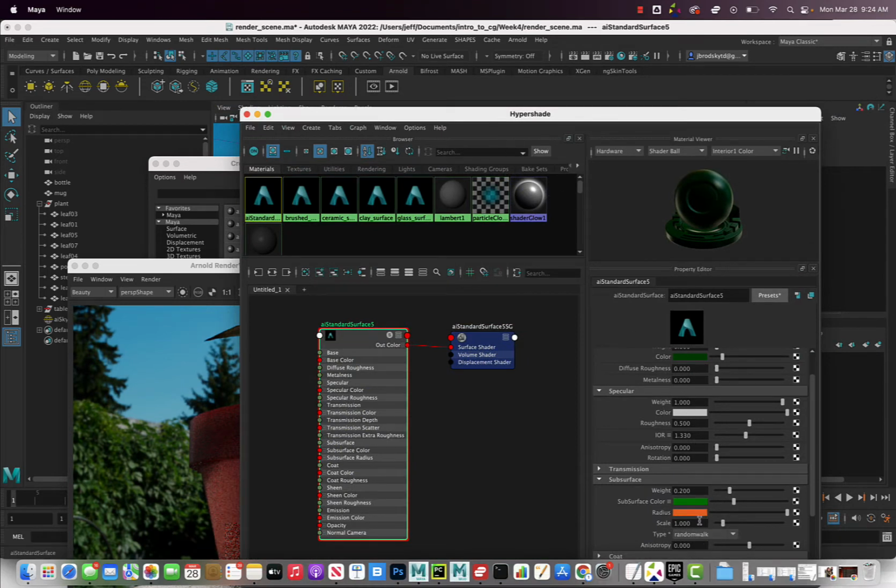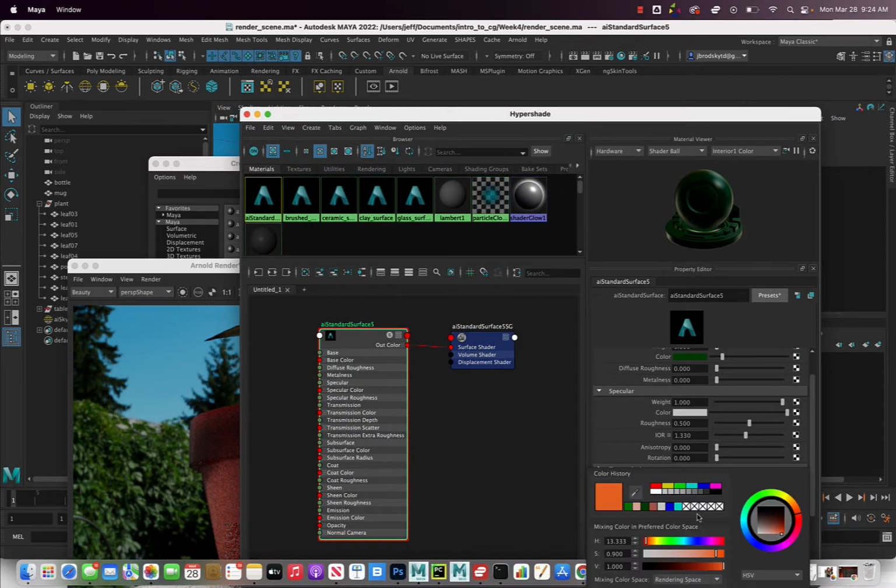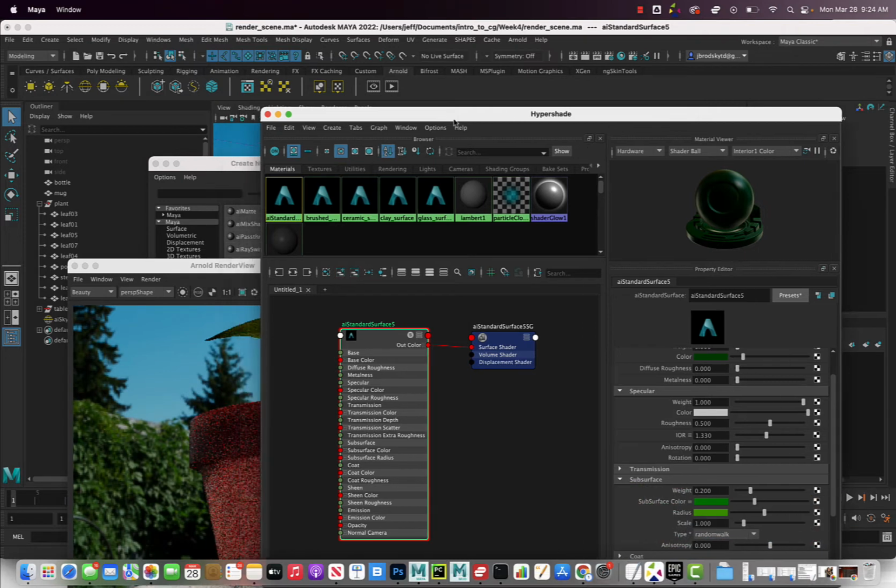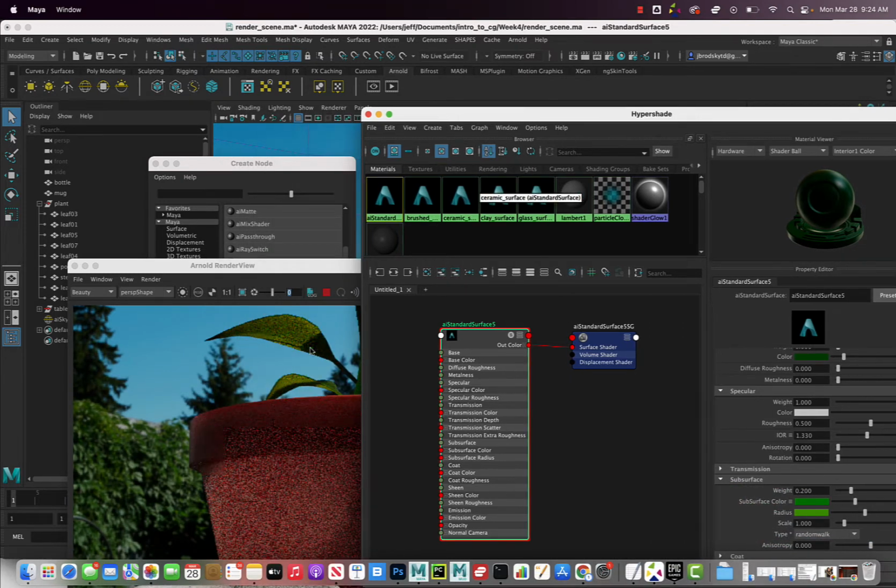And same thing for this radius, maybe more of a yellowish green. And maybe a little bit darker on that. And I think that's getting pretty green. Looking at the leaves that are in the background, I think we're matching pretty well. We're still seeing some of these little facets, like the polygons that make up our leaf, but let me show you how to fix that.